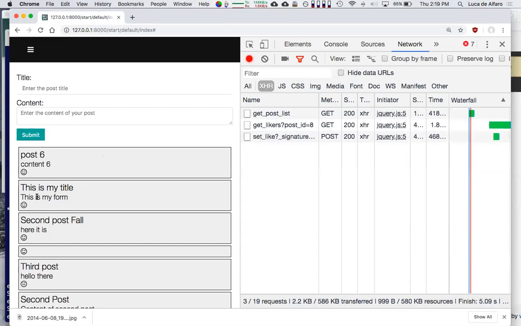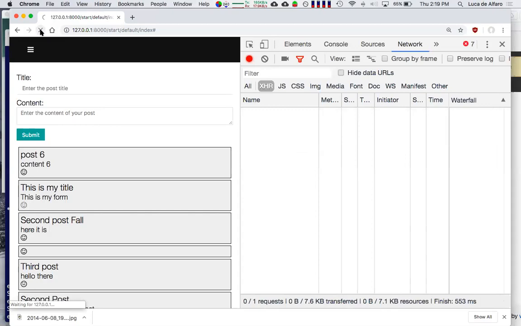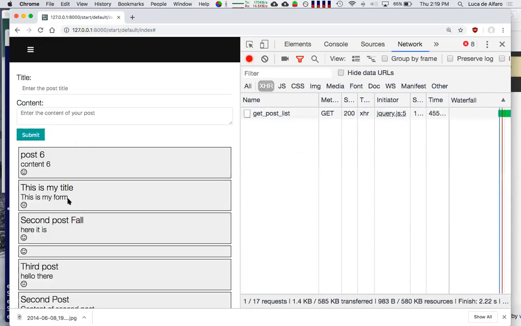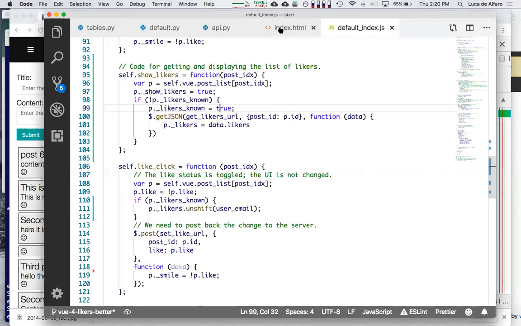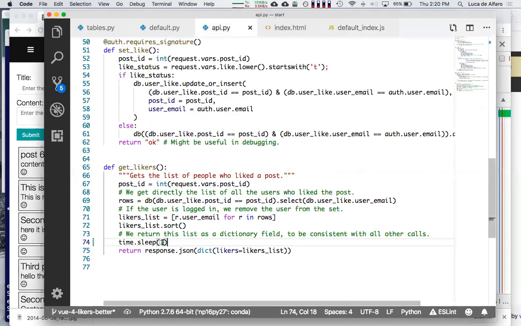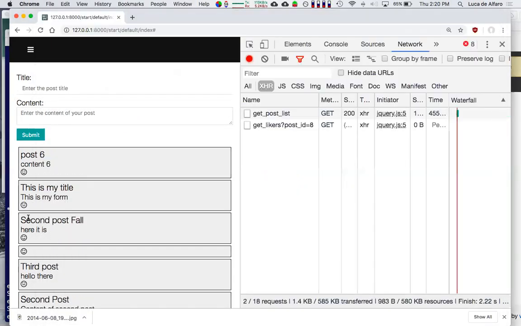Should I repeat it? So let me go back to the case in which I don't like that. A moment. I need a post that I don't like. Okay, look carefully at what happens. Maybe let me increase the delay on the server to actually more than 1 second. So let me put this to like 5 seconds. Okay, so look now at what happens. So this is a post I don't like.